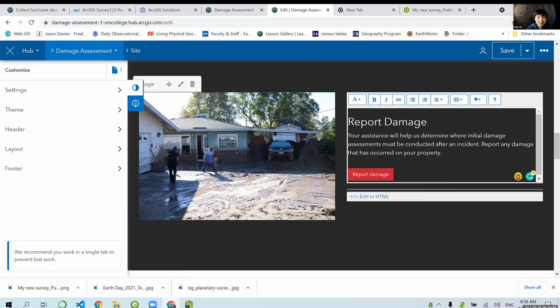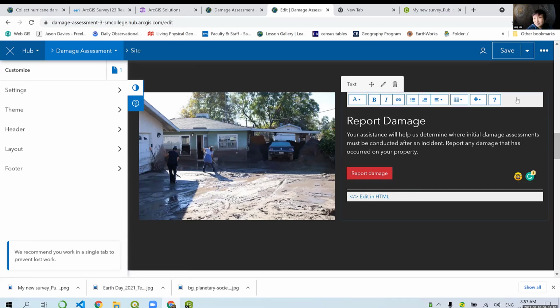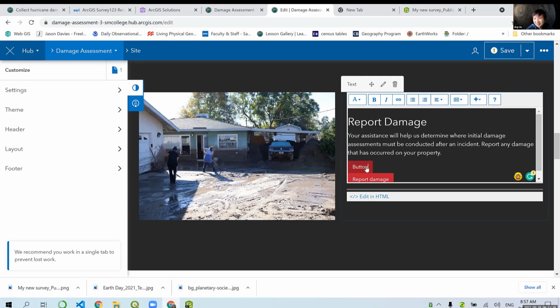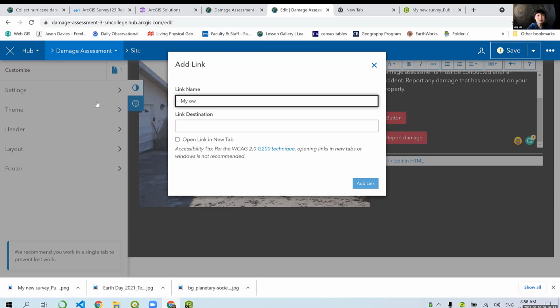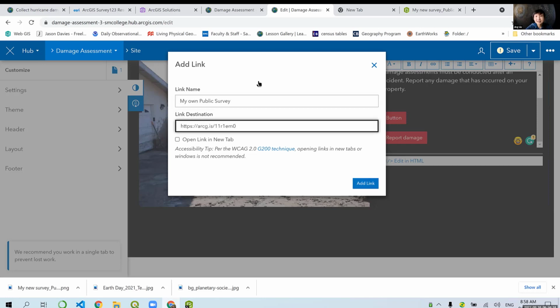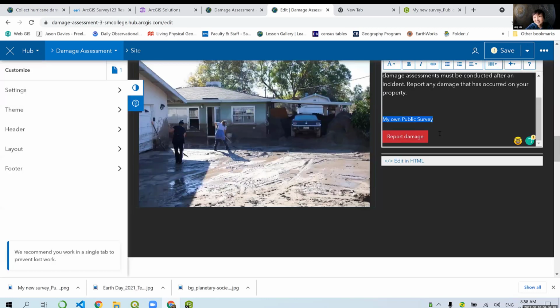Okay, but let's do this. In this text box, I can add a new button. See, this is my new button. And then you just need to enable this edit. And then let's see, my own. Okay, and then you need to copy that link, your new survey, right here. And let's make sure to open that in a new tab, and add.